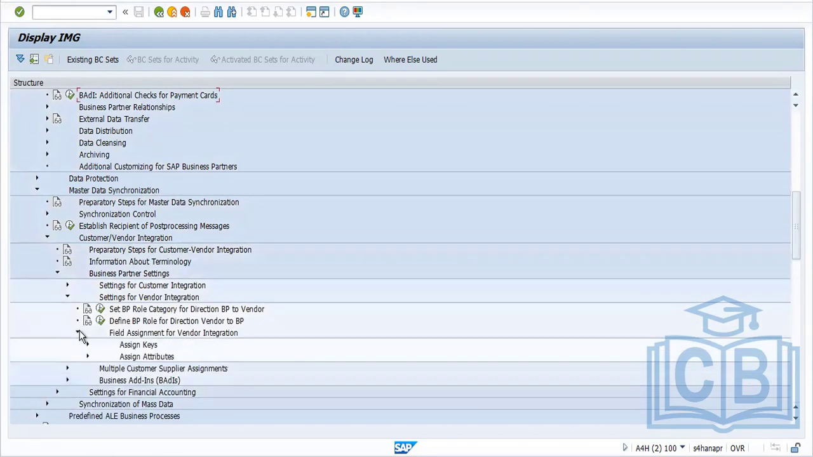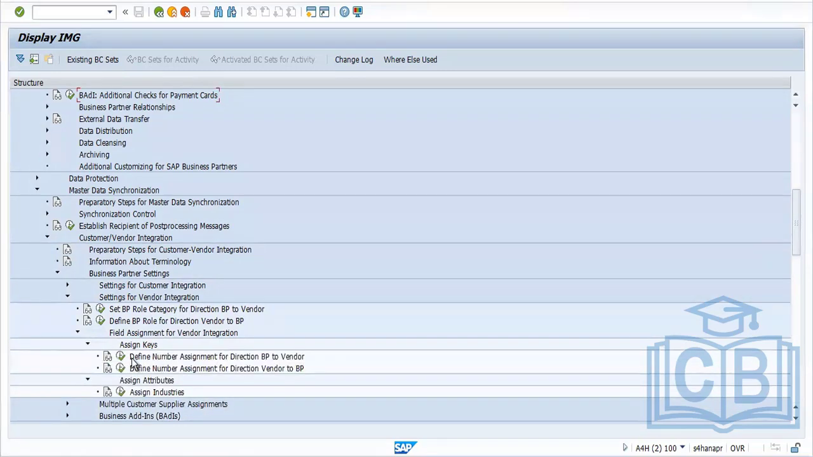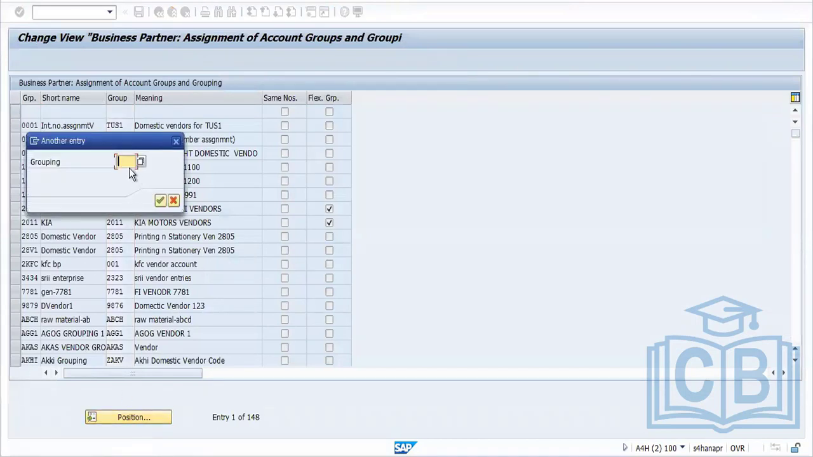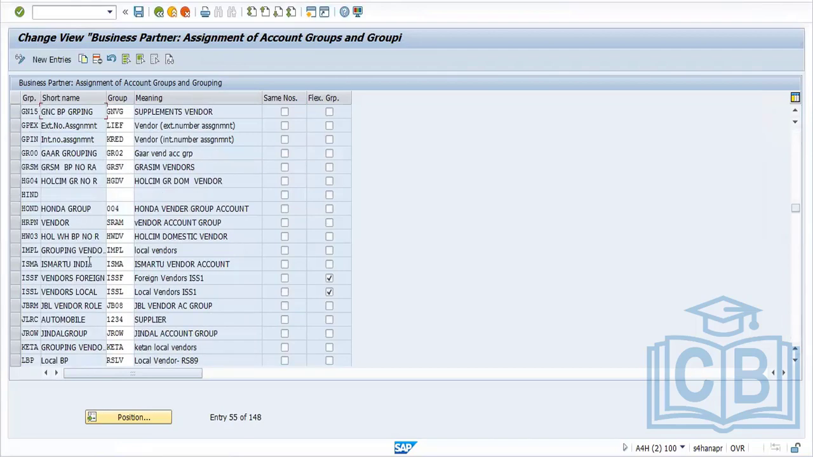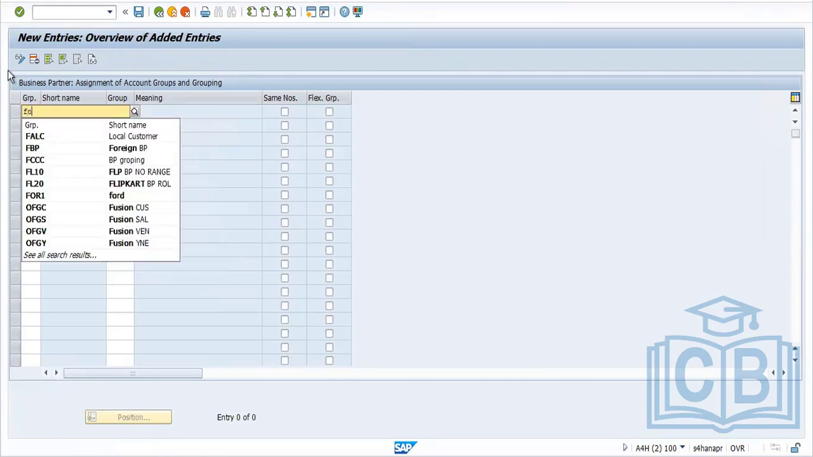Next is field assignments for the vendor account group. Assign attribute, not assign key fields. Here we need to define number assignments for the direction BP to vendor. Just click on this one. Here you can search. What is your grouping? It is F4R1. F4R1 is not there, so then we need to group in this one. Our BP account group is F4R1.